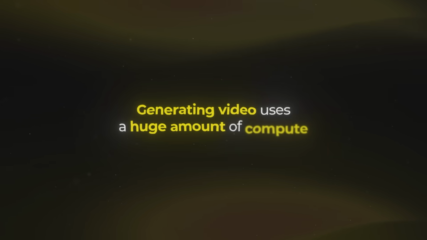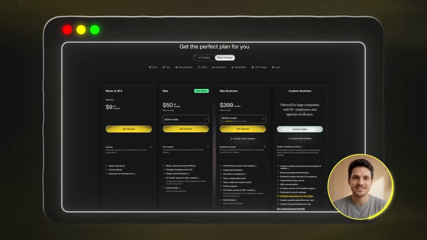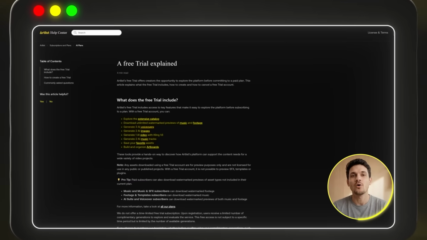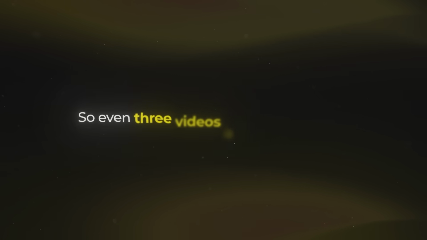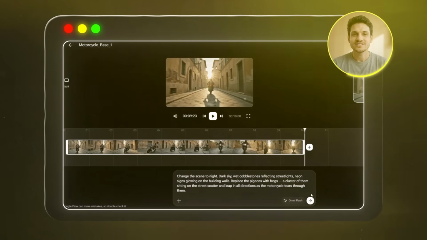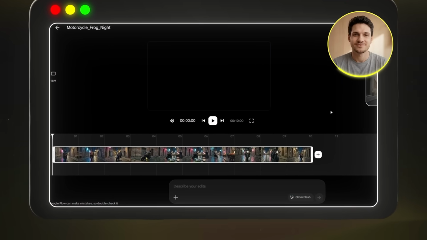And it's worth pausing on how unusual that free allowance is. Generating video uses a huge amount of compute, far more than text or images, which is why almost every other tool either locks it behind a subscription or gives you a small one-time trial and then stops. A pile of credits that refills every single day with no card on file is rare for video specifically, so even 3 videos a day adds up fast when the alternative is paying for every generation or running out the moment a trial ends.